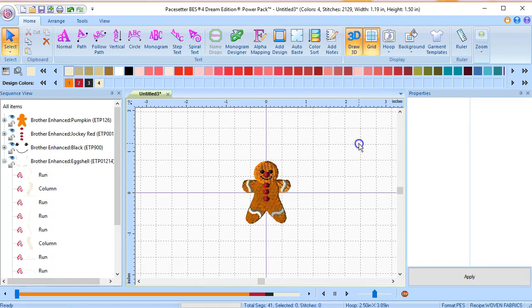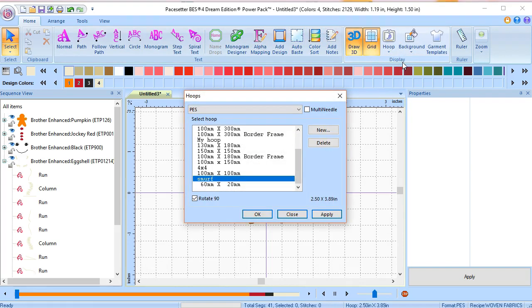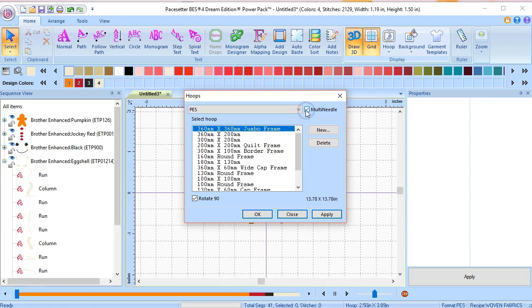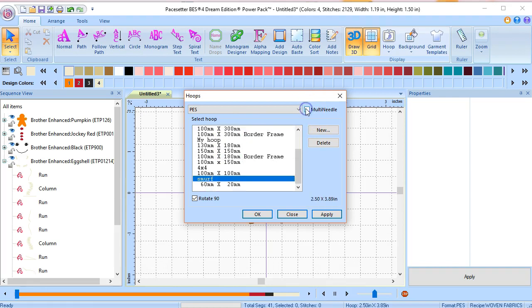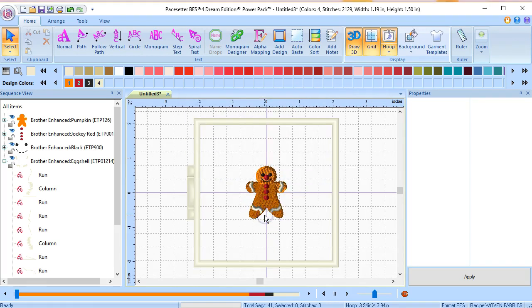Also, another thing you might want to consider is coming over here to hoop. Select your hoop that you're going to be working in. You like my Smurf. I've got multi-needle going here. Let's click that, okay, as well. So it brings up your multi-needle. Unclick it, it puts you back into your normal frame. So 100 by 100, which is perfect for a 4 by 4, and there is our little gingerbread man.